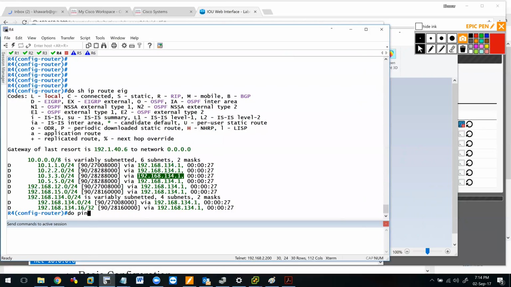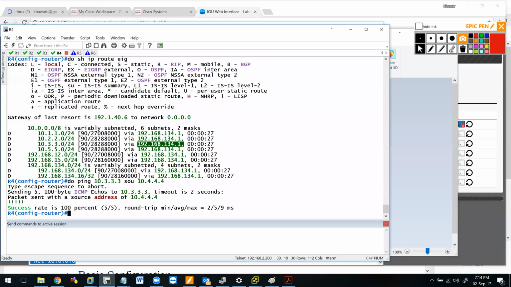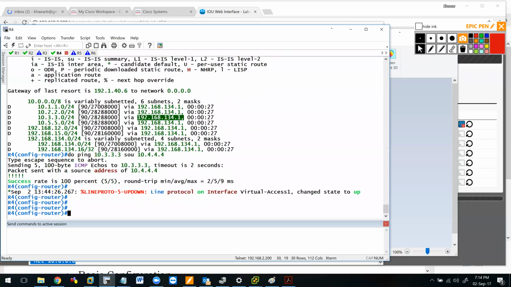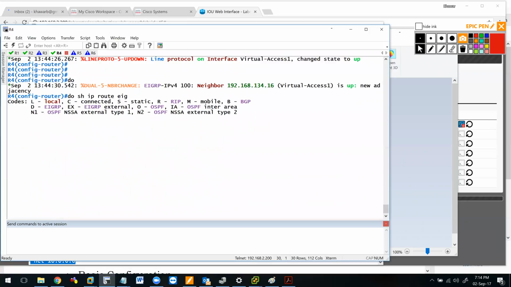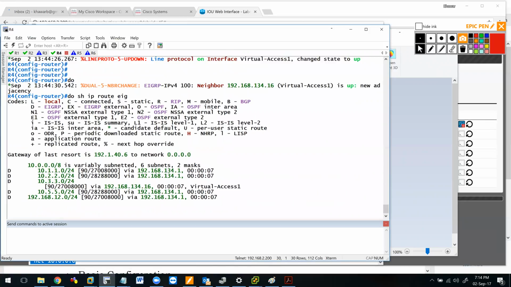So what I'll do is I'll ping 10.3.3.3. So I'm going from spoke to spoke. It'll send the packet to the hub. As soon as it sends it, I'm going to get an NHRP redirect over here. And based on that, I'm going to establish a neighbor relationship directly between 3 and 4. So now if I take a look at my show IP route EIGRP, my 10.3 now is reachable directly via 192.168.134.4, which is virtual access 1.